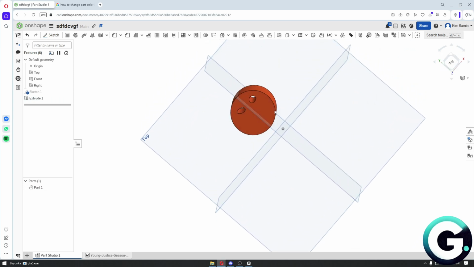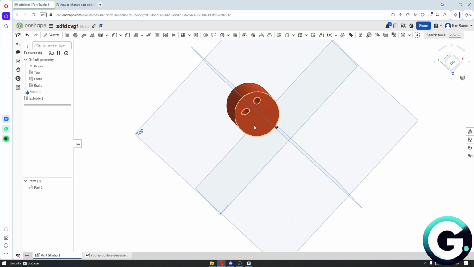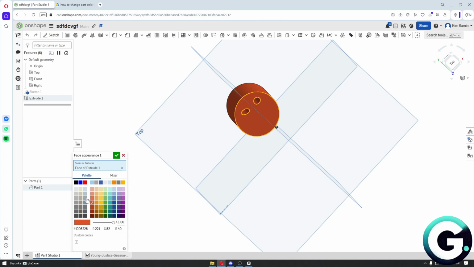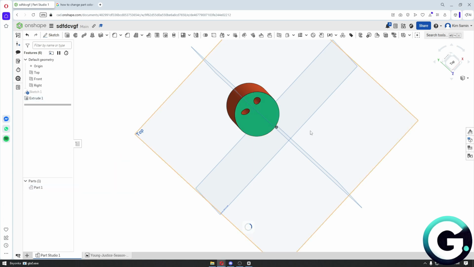Now if you want to change specific colors of our shape right here, you can just click on a specific part. Now in my case, I'm going to be editing the top part right here. Right click on it, click on the add appearance to face, and basically from here you can just once again select your color. I'm going to use the mixer with this one. Click on the check button, and from there basically you are good to go.